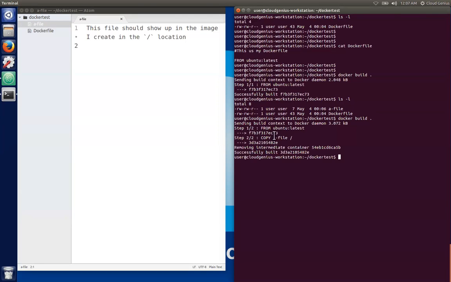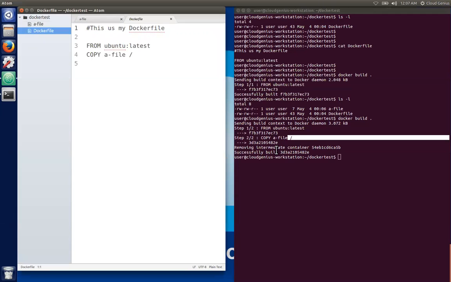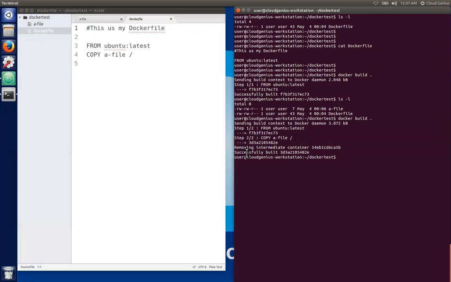So it builds. And you can see that there are two steps now. Step number one is use the foundation. Step number two, copy this file called a file from the current location, which is this location, over to the slash location inside the image. That's what I just said in the Docker file, and that's what it did for us. So now it said, successfully built this image 3D3A. So we should be able to see it.